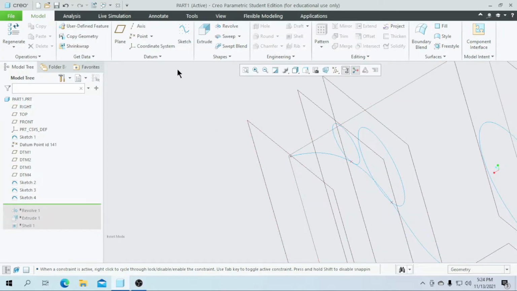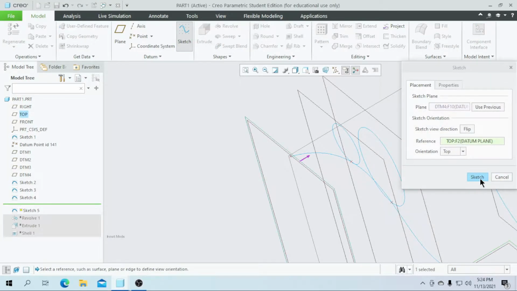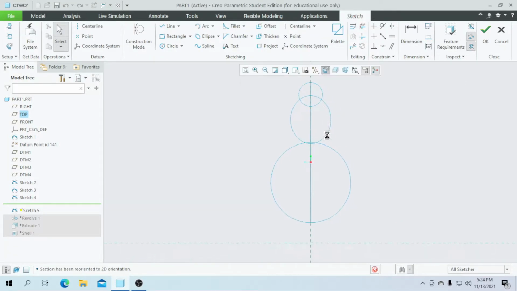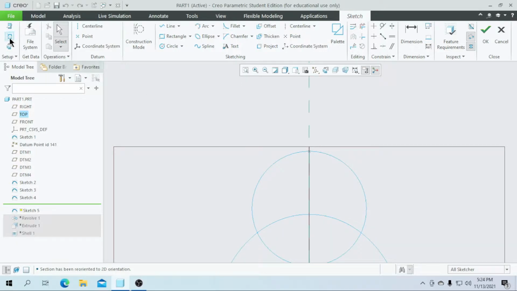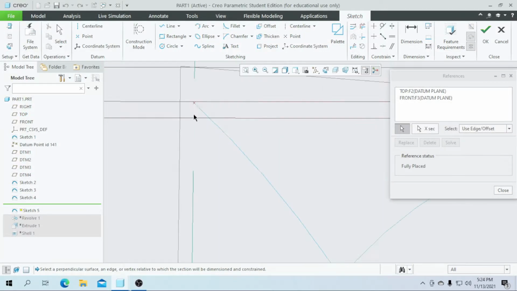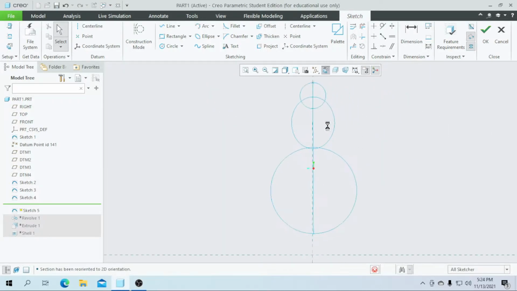Let's go for the final sketch. Go for the sketch, select this plane and go for the sketch view. So here also we need to make some references for this point, close it, go for the sketch view.